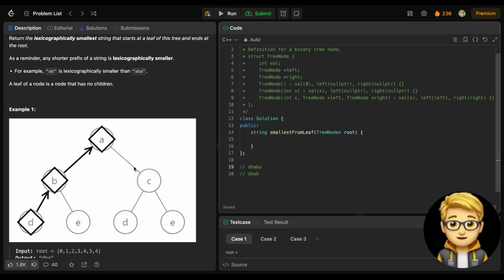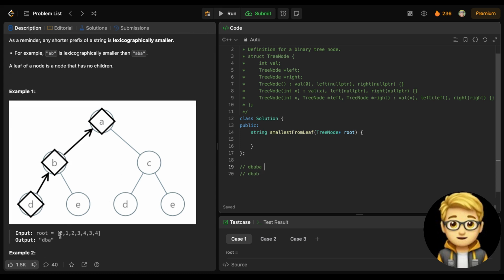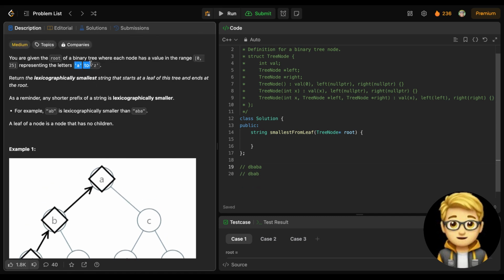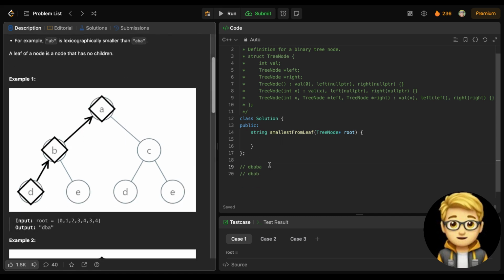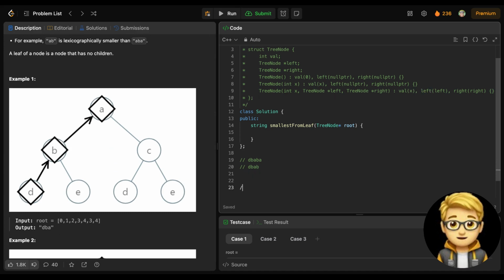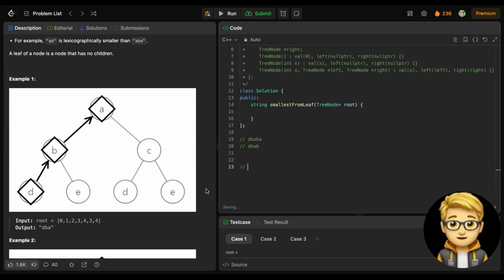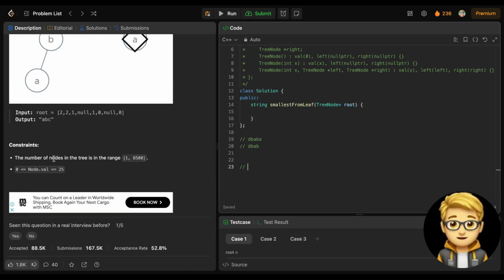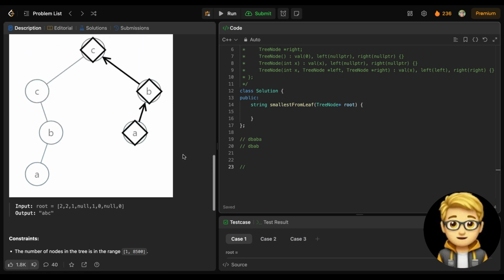Here the node values are 0, 1, 2, 3, 4, which correspond to the letters A to Z. So how do we solve this question? If I look at the constraints, the number of nodes is only 8500. So it is around 10 to the power 3.